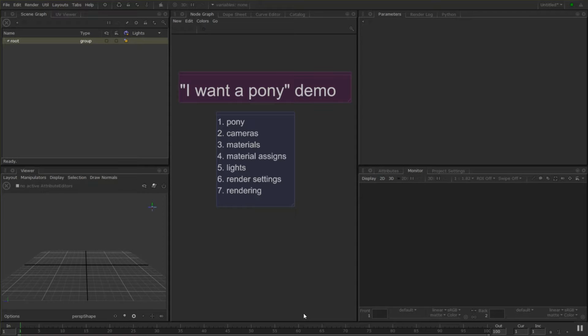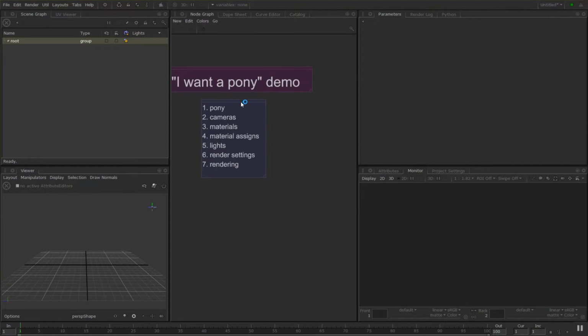This is the I Want a Pony demo. We're up to the part of the tutorial where we're going to build this from scratch. So we're going to go through these steps to render out our pony scene. So here we go.